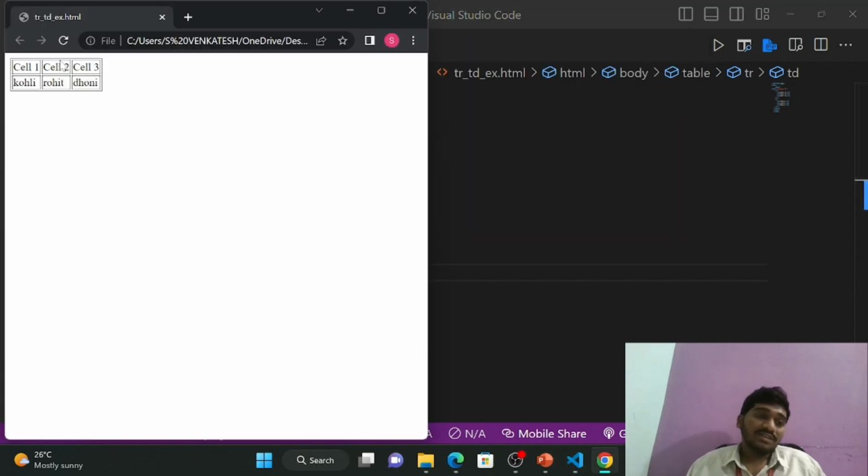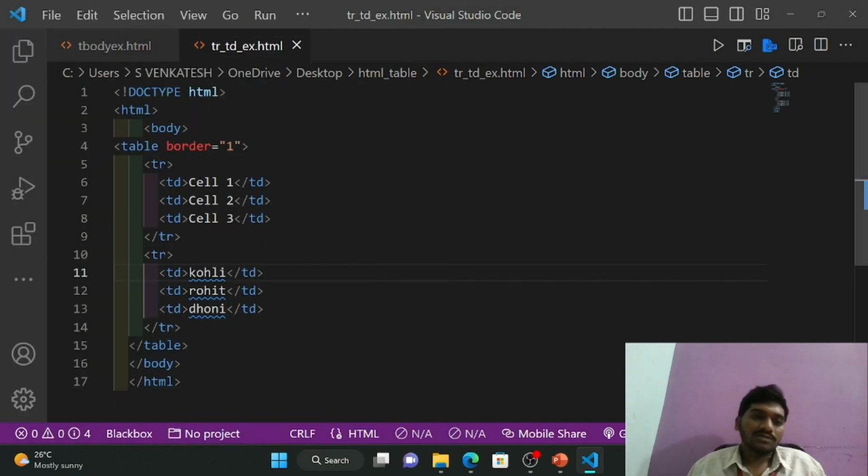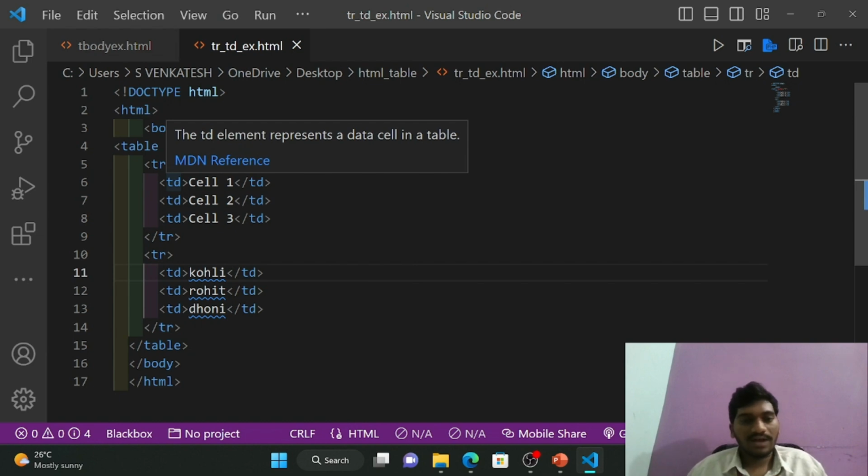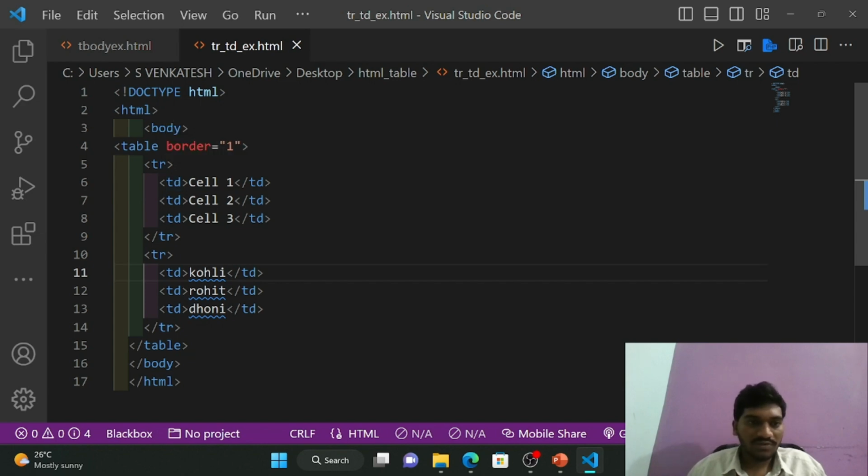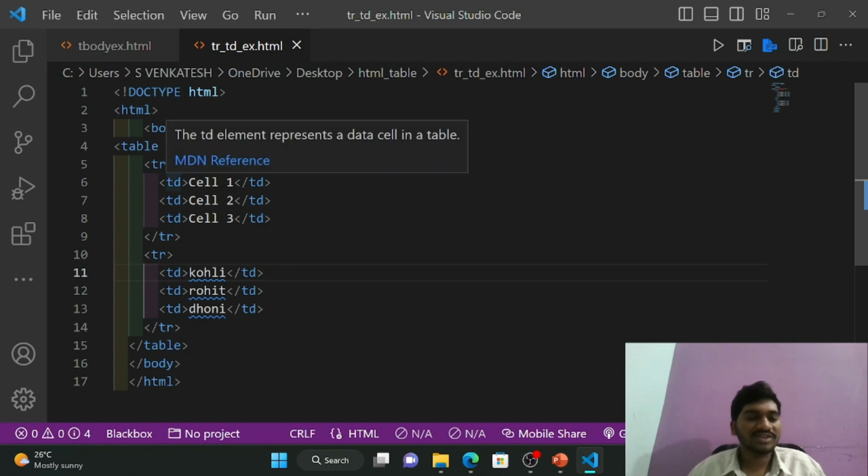See, there are two rows. The first row contains the data cell 1, cell 2, cell 3, and the second row has Kohli under cell 1, Rohit under cell 2, and Dhoni under cell 3. Now I want to tell you that if you want to give a head of the table, that means the head of the columns, you can do it with the help of the th element. Let us discuss that in the next examples.